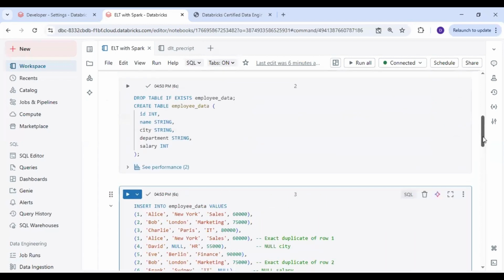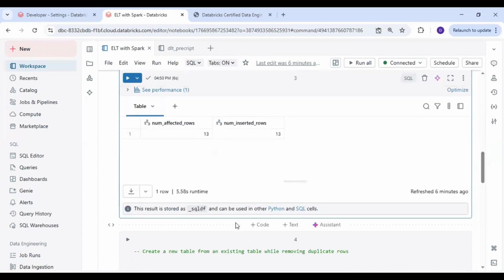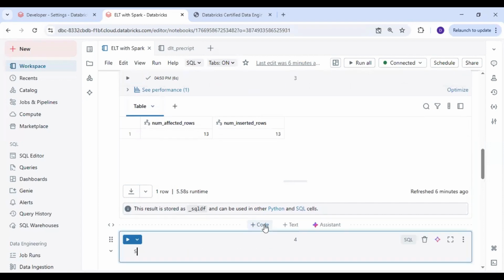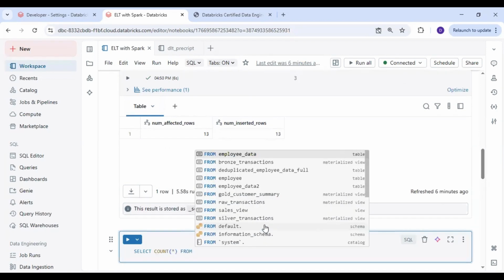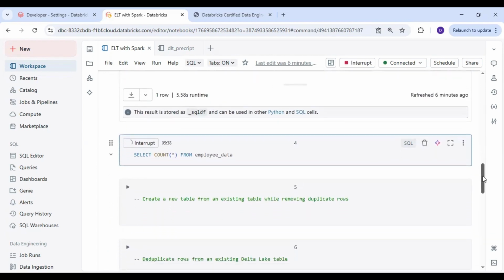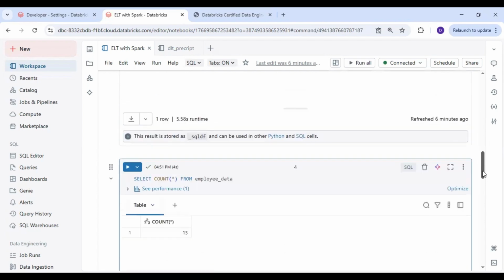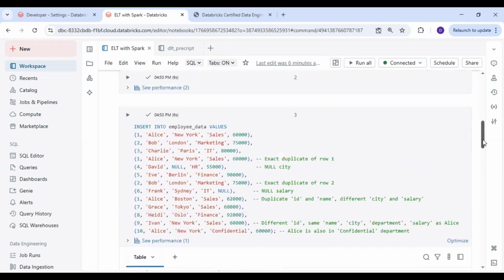So what is this table? Employee data. Let us get the number of records in it. So let's write select count star from this employee data table that we have created. Thirteen records are there. Fine.